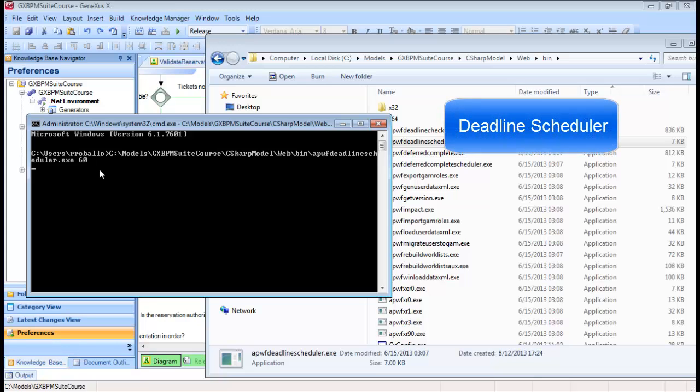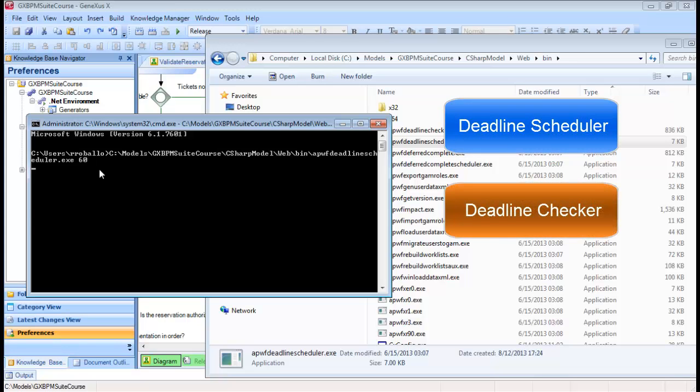In addition to the deadline scheduler utility, we have a deadline checker that checks deadlines only once. The deadline scheduler is typically used during the prototyping stage, and the deadline checker is used when the workflow is in production, with the operating system features to schedule its execution.